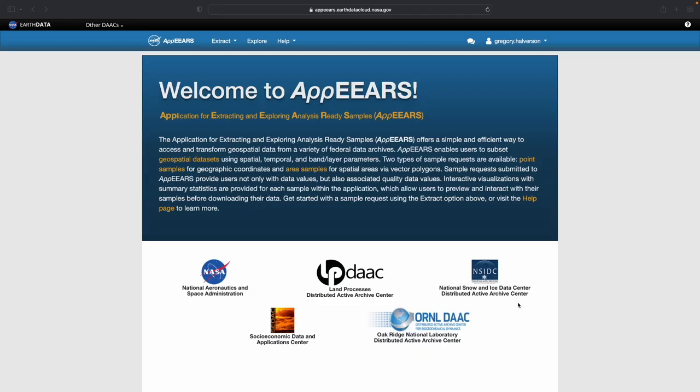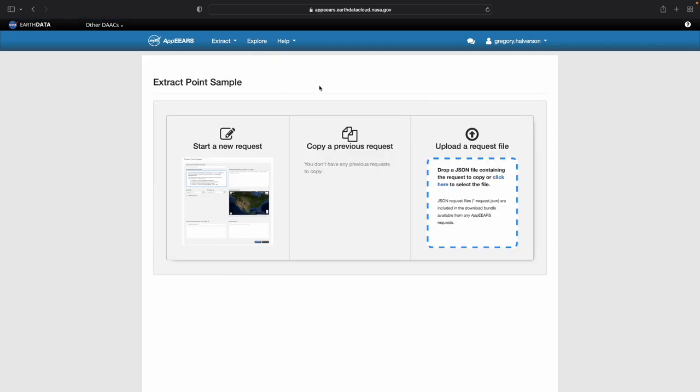Once you're logged in to AppEEARS, go to the Extract tab on the menu at the top, and this will give you an option for area or point. Point extraction will produce a CSV table of points queried from ECOSTRESS images. This is good for comparing ECOSTRESS to ground data at points. Also on the Extract tab is the area extraction, which we'll use to request a time series of ECOSTRESS images.